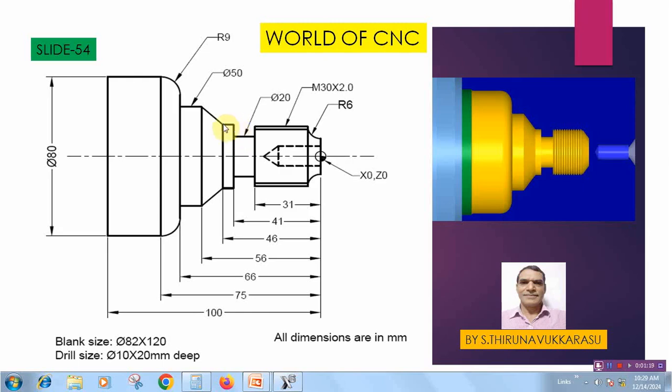Here no change in diameter. 30, minus 46. Here the diameter is 50, 50, minus 56. Like that we are going to plot the points up to this 0, minus 100. So by using the Mastercam software, we are going to create the profile and then selecting the tool paths, applying some parameters. So we will get the product like this. So this is the final product after simulation. Now we will see in the software now.